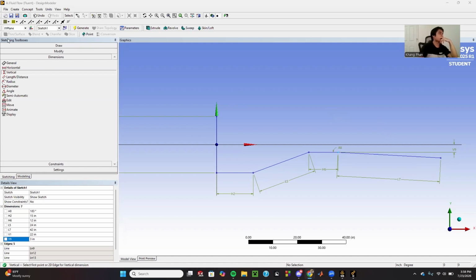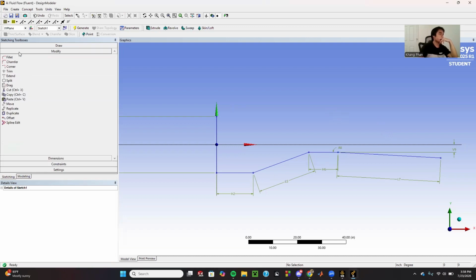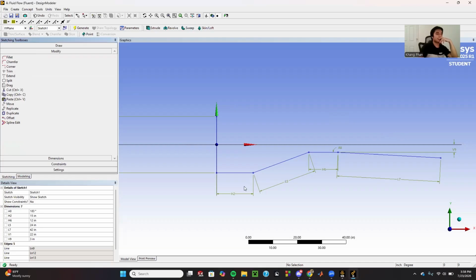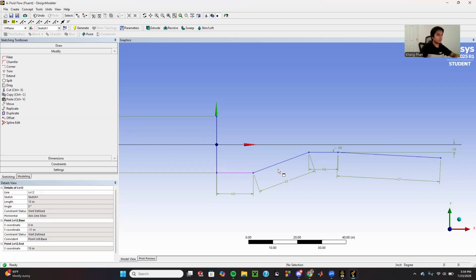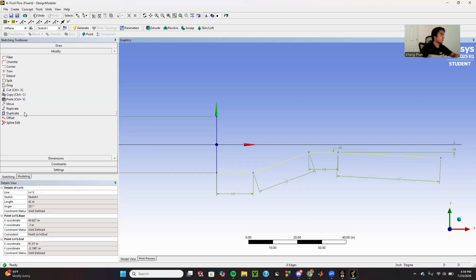Now we have to do the top section. What we can do is modify, and then we can basically mirror it over. Basically, we need to first select all these lines right here using control, and then go into replicate. We're gonna do 180 degrees and 2 for F. I'm gonna indicate right here. There's our thing.